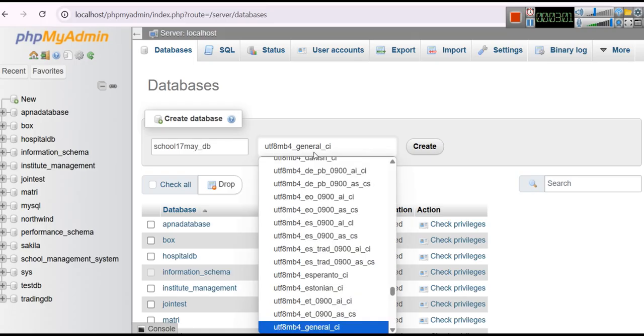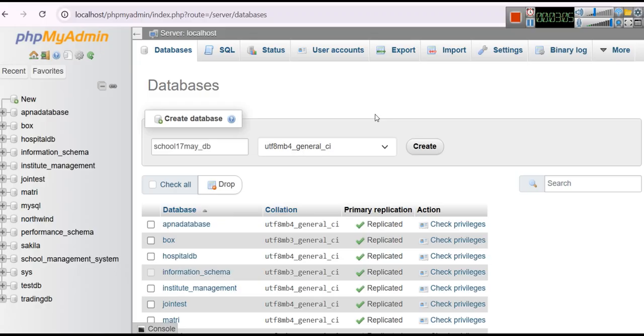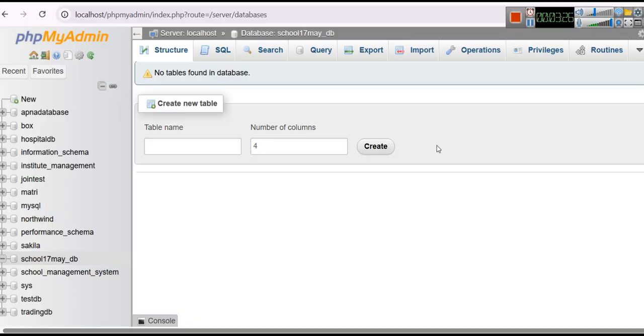You don't have to touch anything here. This is just a collation. So UTF-8 MB general CI, these are character sets, like what sort of characters will be used here. This is something that I am going to teach you later, so you don't have to worry about this at this moment. Just write the name of your database, keep whatever default value is there, and just create. So now you can see the school 17 May DB is created.